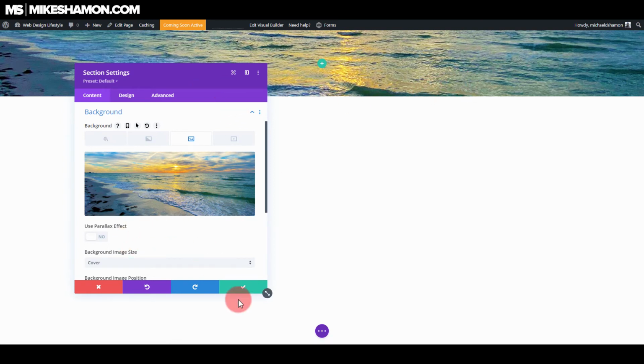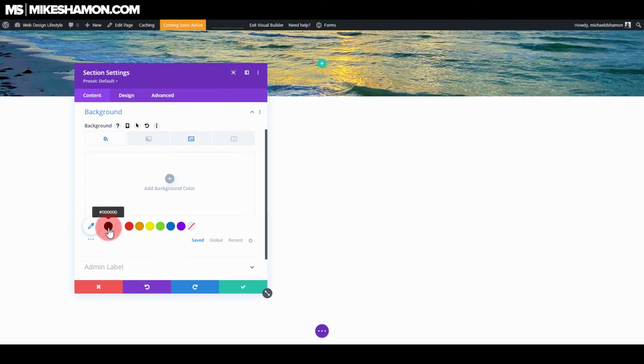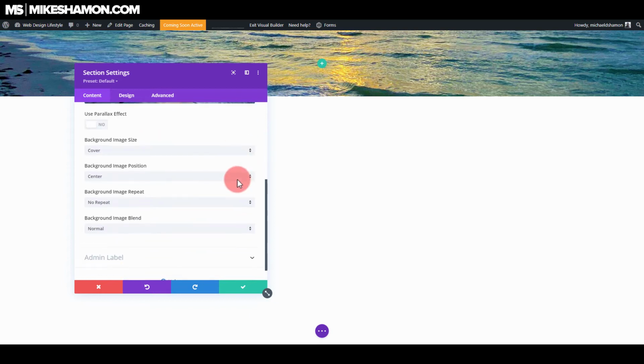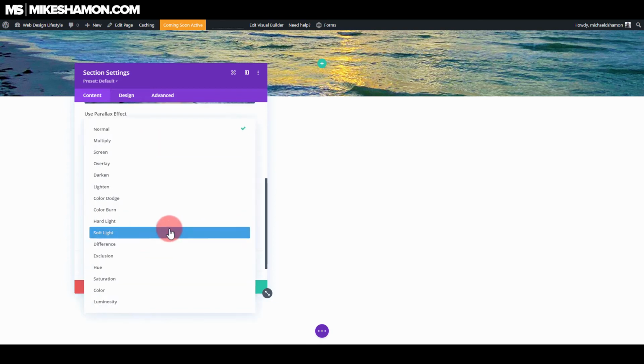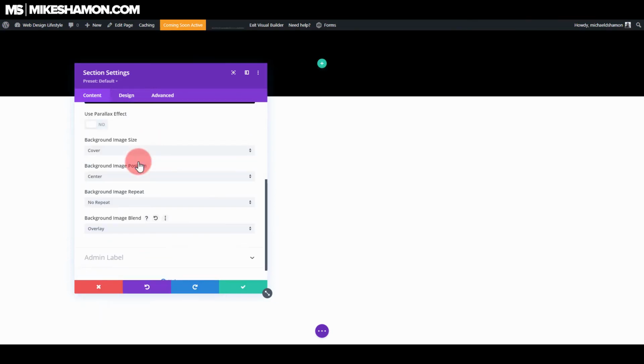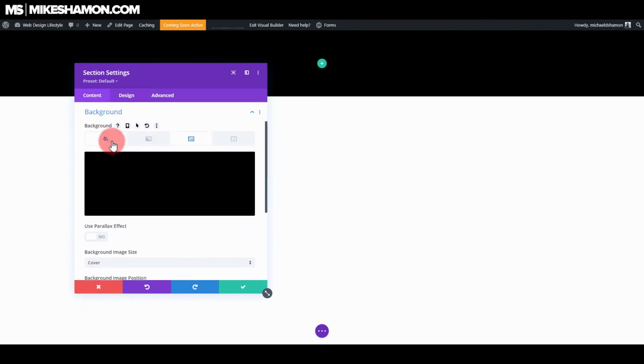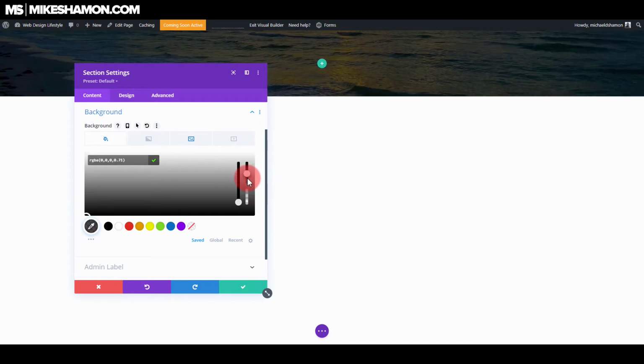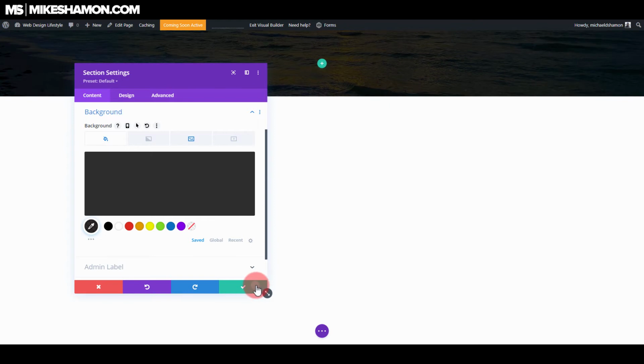Now what we're going to do is go to our background color. We're going to add it black. We should go back to our image and scroll down and go to background image blend, and we'll go to overlay. All right, we'll go back to our color, and if we just click on it, it'll bring up our transparency, which is right over here. Just bring that down a little bit. We want it to be a little bit darker there, and this image will fill out in just a minute. Okay, we'll just bring it right there.